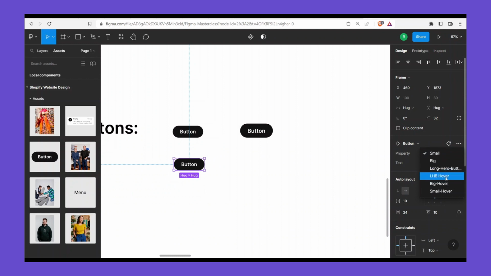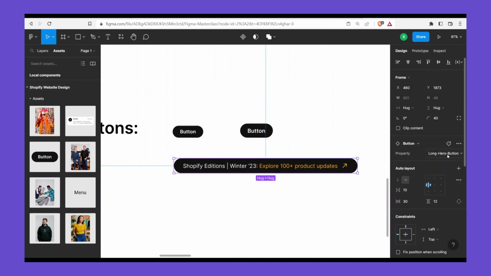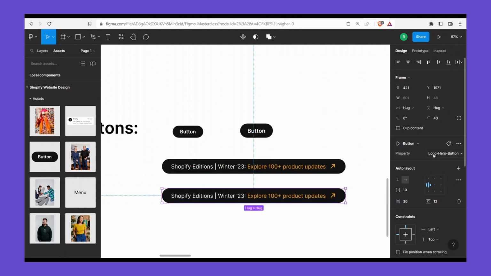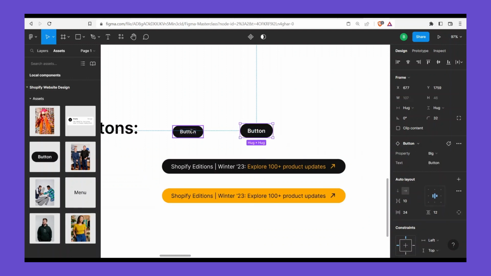So I don't know if I said that correctly. It sounded correct in my head. So, long hero button. There we go. That's it. And then just duplicate this, and you can see the hover state right here. And the same for the buttons as well. So I can just duplicate this and then duplicate this and change them to the hover state.